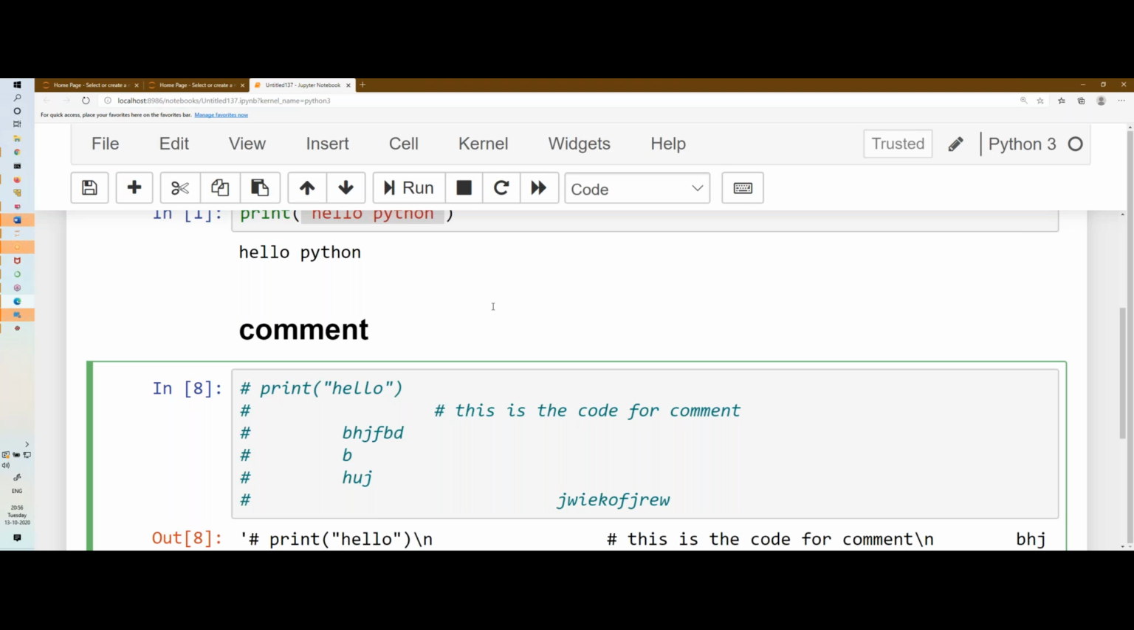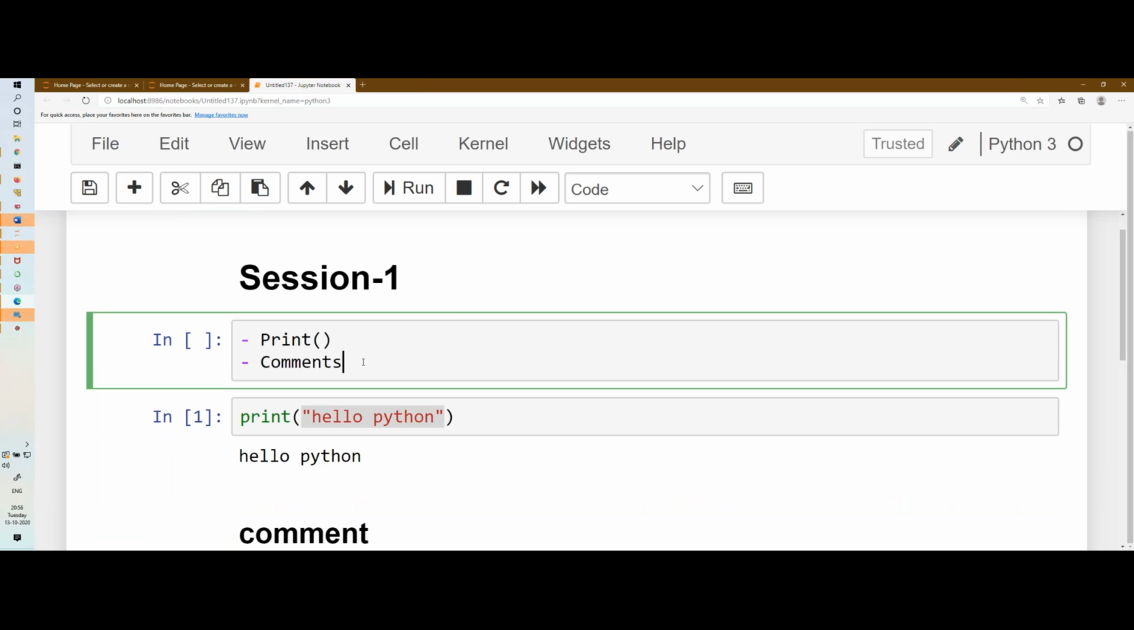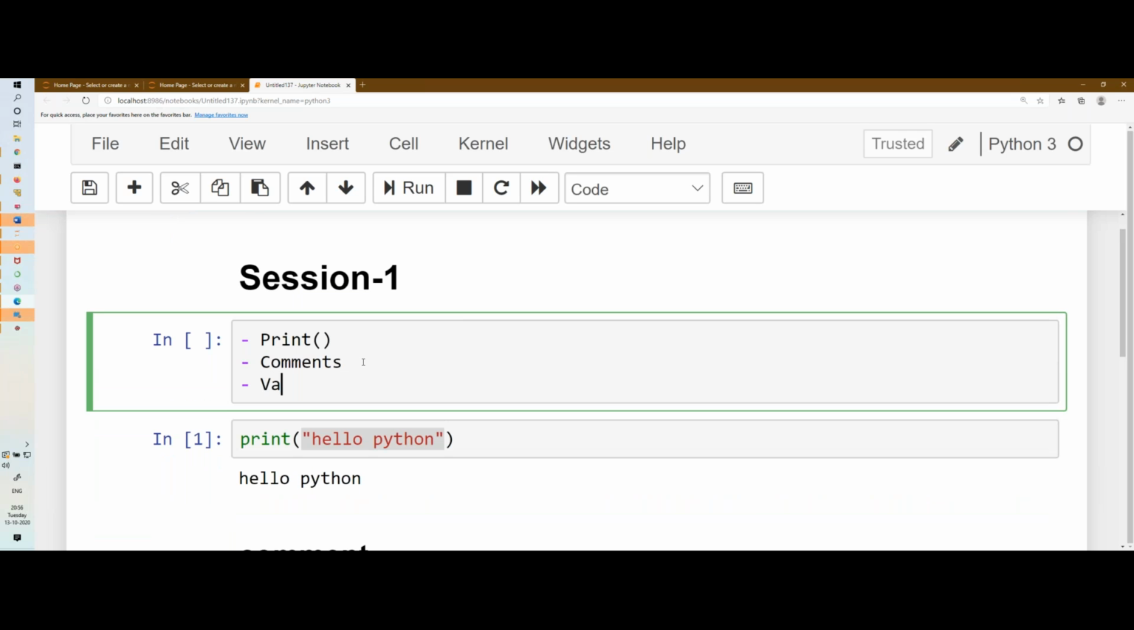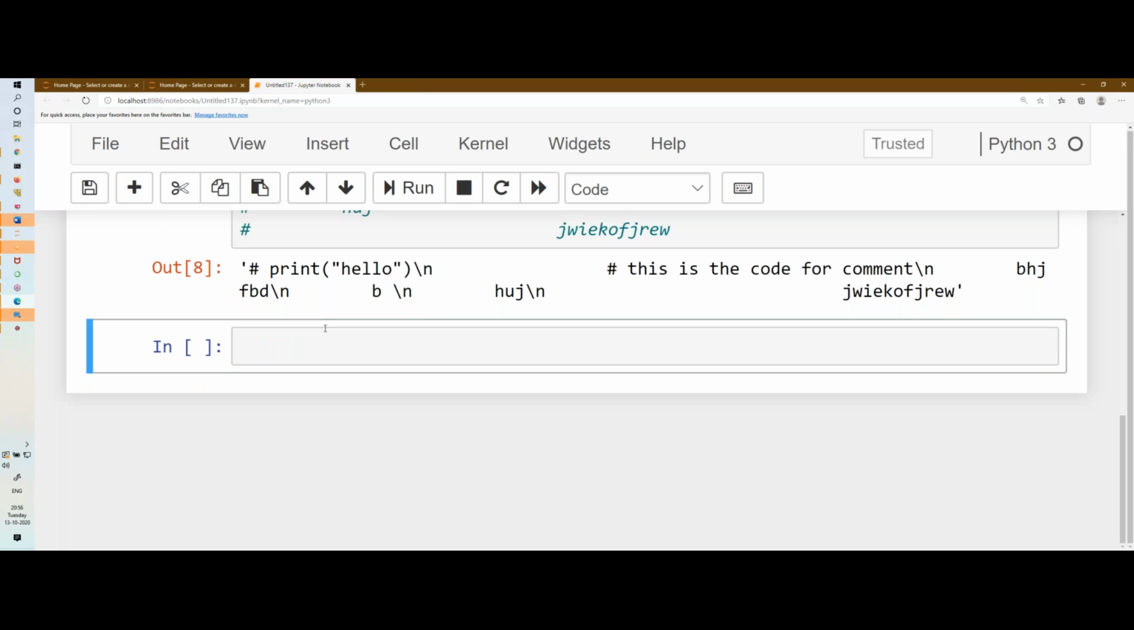Now we understood about print and comment. Next, what we will see? Next, we will see something called variable. Now, question to you. What do you mean by variable? What is a variable?